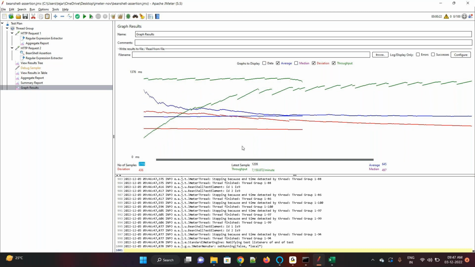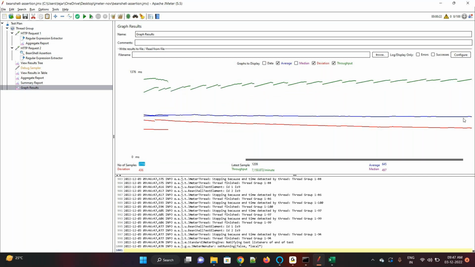Everything should be on the same line or lower, they shouldn't cross. The throughput and response time shouldn't cross here. If it's coming down, what is happening? The server is not able to handle the load as the load is increasing, so it will take time to process the request and the response time will be high. That's where the cross pattern will happen.